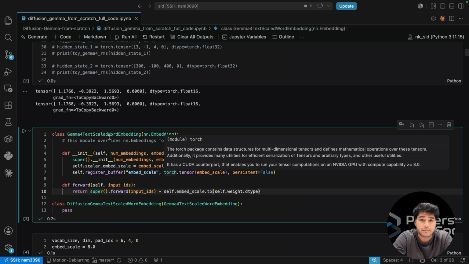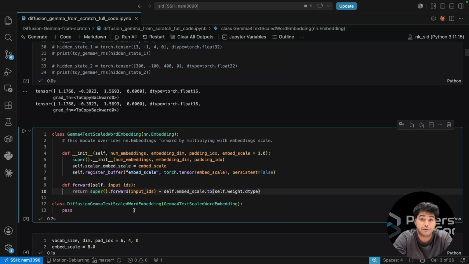So the code is pretty simple, and what happens here is in Diffusion Gemma, the embedding layer is copied directly from the Gemma 4 family of models. So what we do is we define Gemma 4 text scale embeddings, and all we do is inherit from that class. That's it. It's exactly the same. This is the actual embedding scale value, which is 1, or it can be 8 or whatever. And what we do is we register this as a buffer, right?